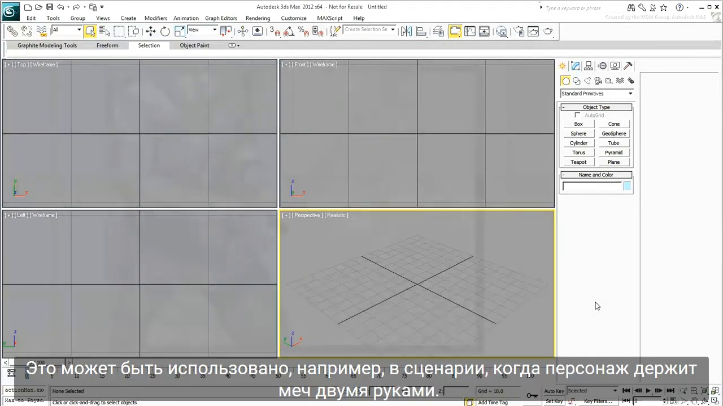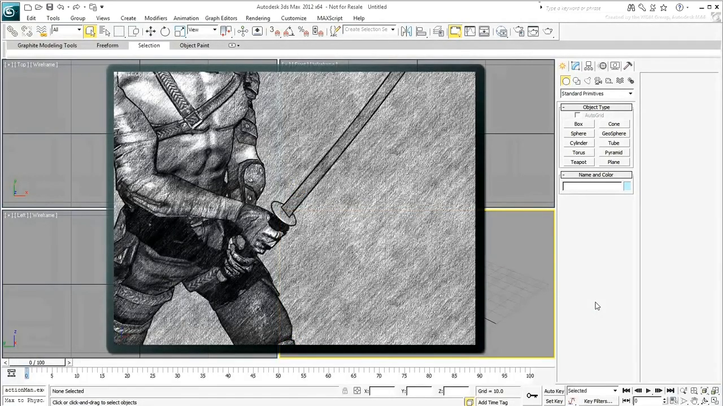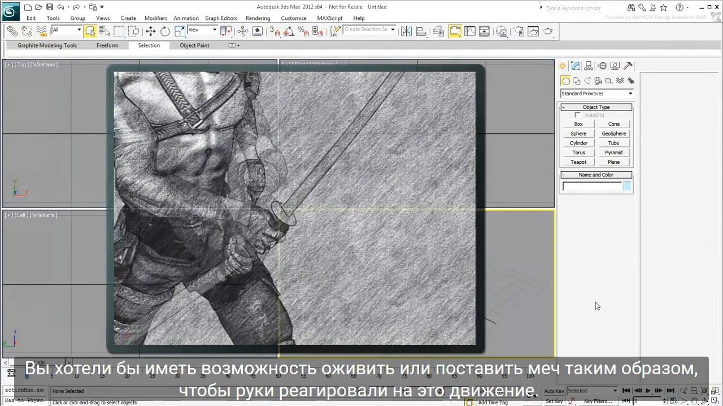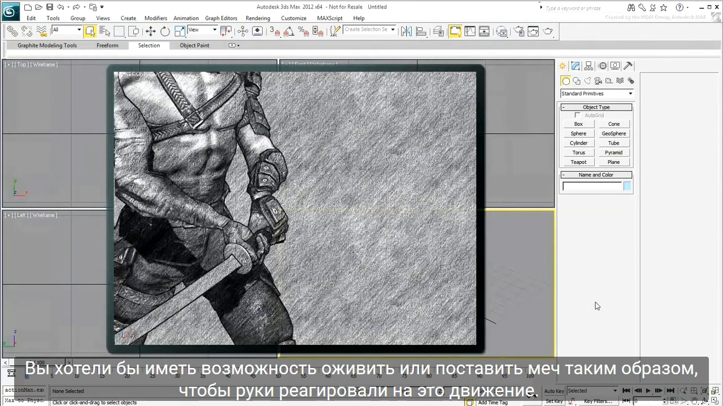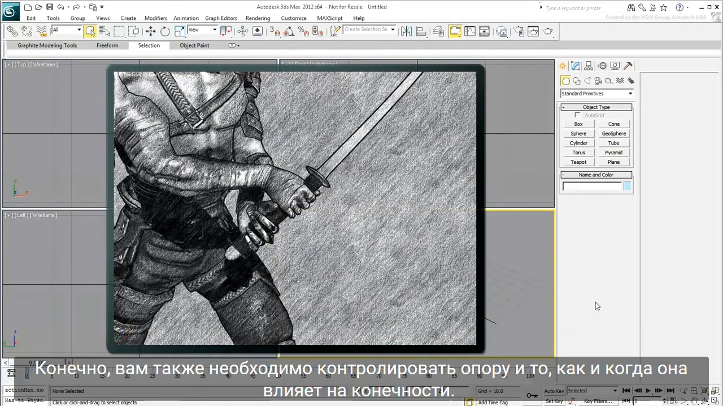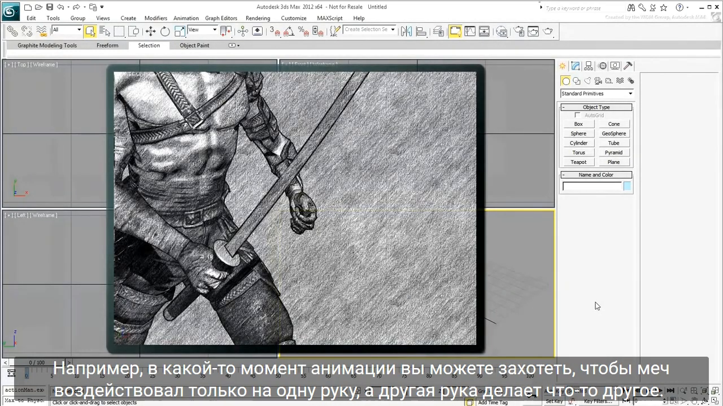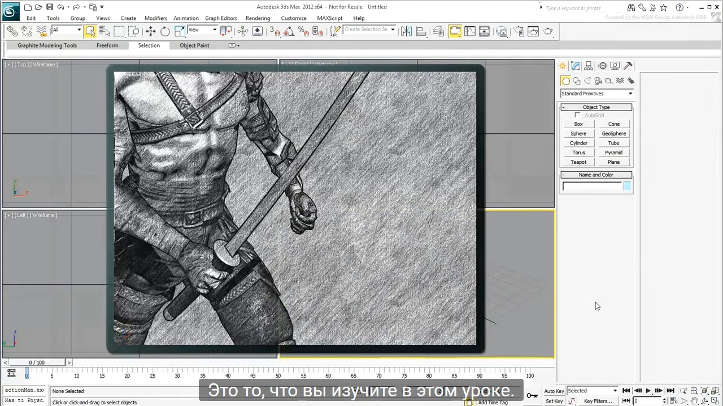This could be used, for example, in a scenario where a character is holding a sword two-handed. You would want to be able to animate or pose the sword in such a way that the hands react to that motion. Of course, you'd also need to have control over the prop and how and when it affects the limbs. For example, at some point in the animation, you may want the sword to only affect one hand, while the other hand is doing something different. This is what you'll explore in this tutorial.